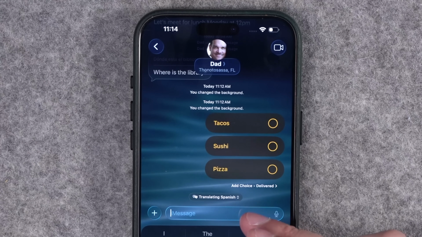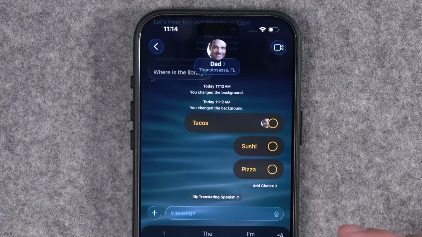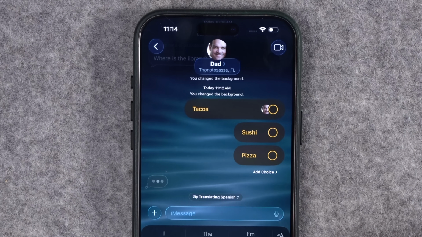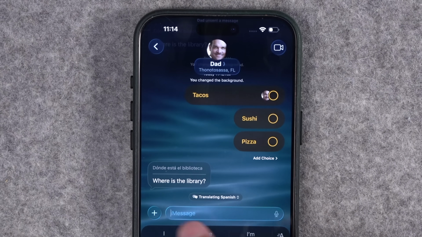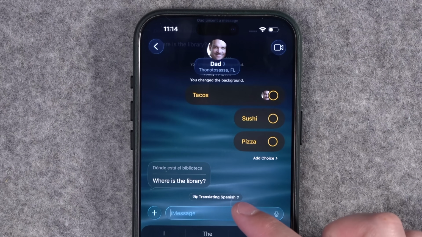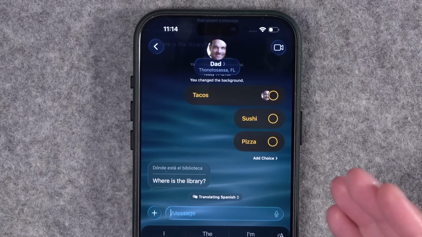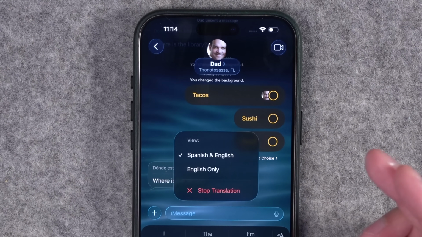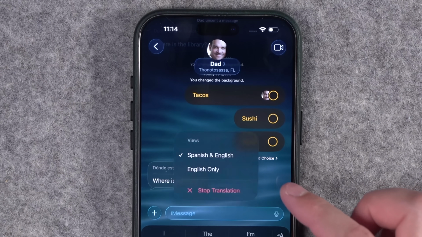Also, you're going to find translation features in more and more places around iOS 26. Oh, there was just a vote for tacos in my poll. And if I get text messages in another language, I can tell the Messages app to automatically translate them as soon as they come in. You can see here it's translating from Spanish, and this works with multiple languages. You can have it translate automatically or just translate per message manually.